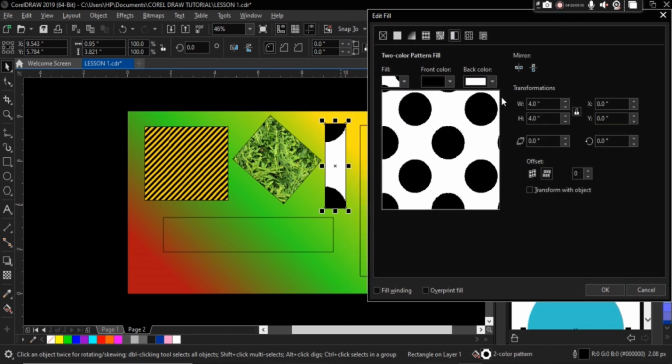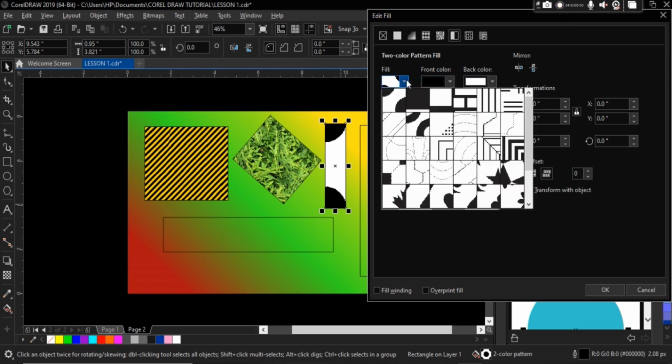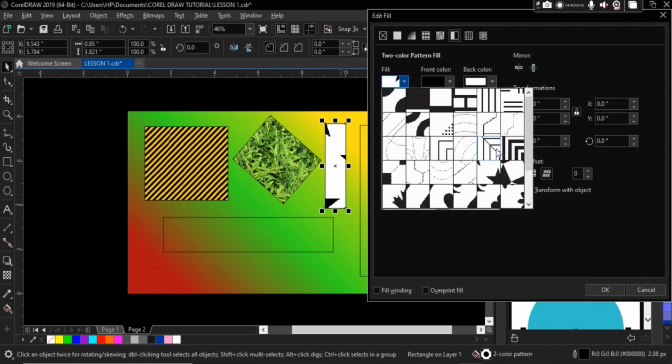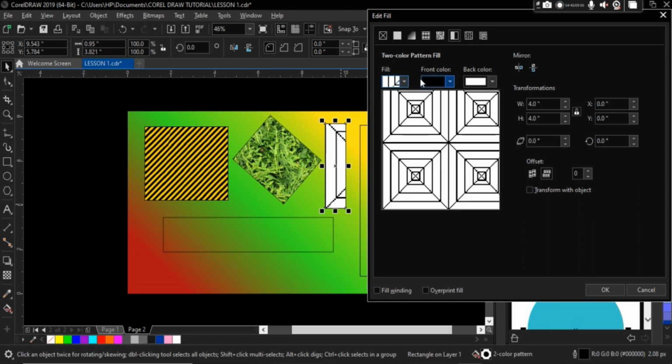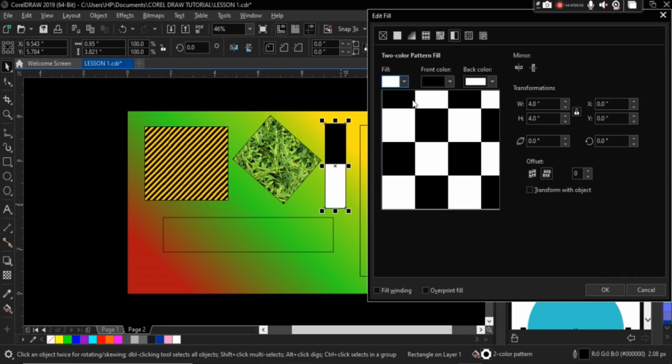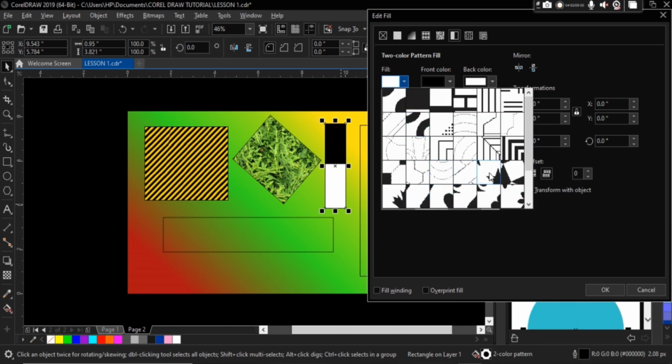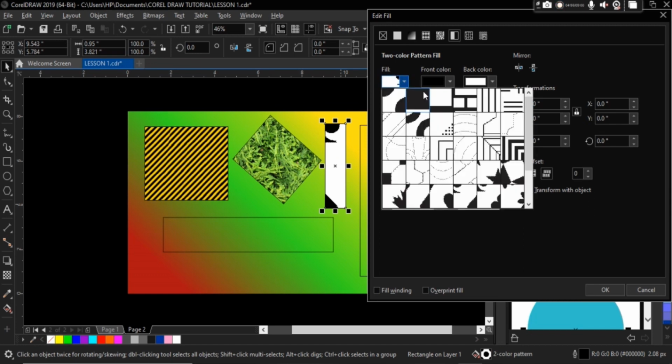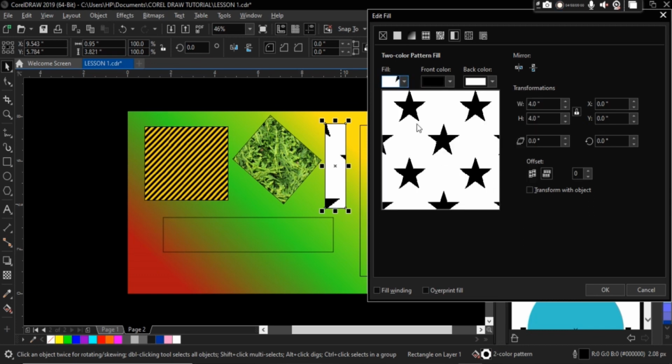For the two color pattern fill, the same way is applicable. Just click on fill. You can see the different types of two color pattern fills we have there. Just select whichever one you want to select. I'm just going around, selecting whichever one I want. I think I'm just going to go with any one. Let's just do this.